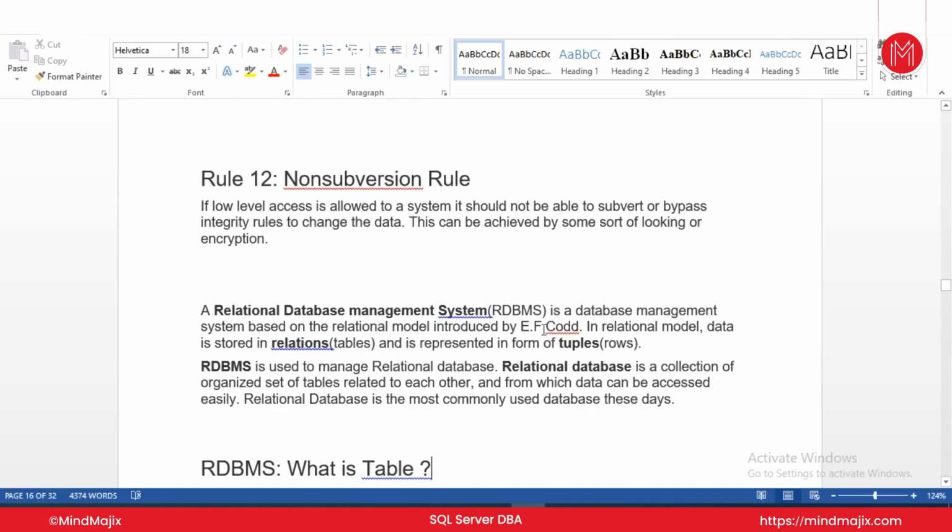And these rules were set up by E. F. Codd, and he also designed a relational database management system based on these rules. And our SQL Server is a relational database management system. Apart from SQL Server, Oracle is also an RDBMS. In a relational database management system, the data is stored in the form of tables, and inside the tables, it is stored in the form of rows and columns. The relations we call tables, the rows inside the tables we call tuples, and the attributes are called columns.